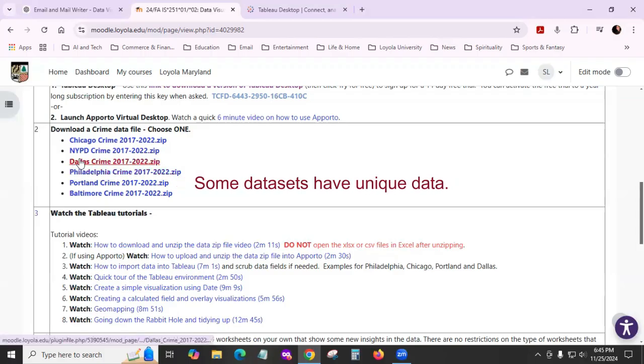The Dallas crime data set has arresting officers' data. You don't see that in any of the other data sets here. New York crime data set has three different police divisions. There's housing police, there's the regular metropolitan police, and then there's, I believe, the Port Authority police. All of that data is in here. You don't see that in other crime data sets.